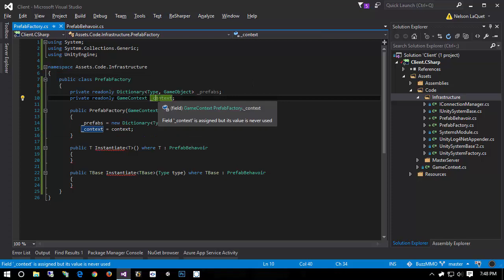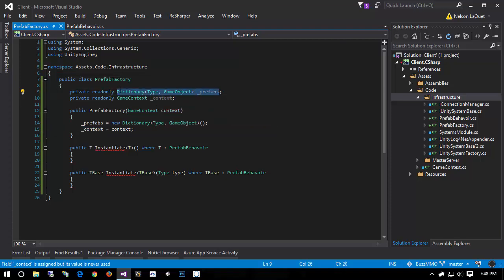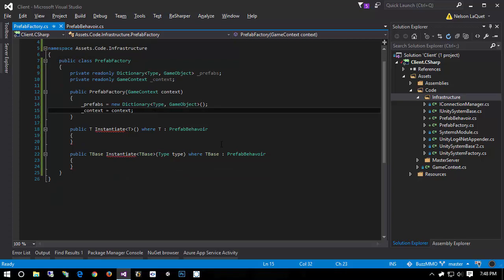Now, the context field is pretty obvious for what we need there. Obviously, when we instantiate our prefabs, we need to hook them up to the context. The way I'm doing this, though, is prefabs in Unity, you can reference them as game objects. So that's what we're doing here. We're mapping types, the concrete type to the game object, or in some cases, the interface type to the concrete type, but we're not implementing that now. We'll be implementing that when we actually put together our actor instantiation behavior.